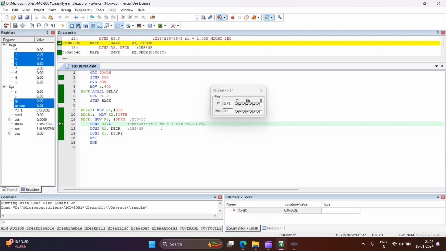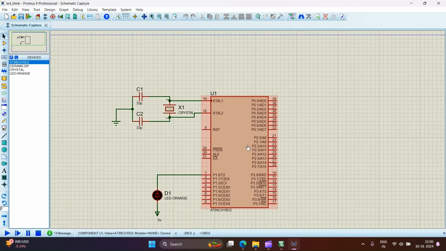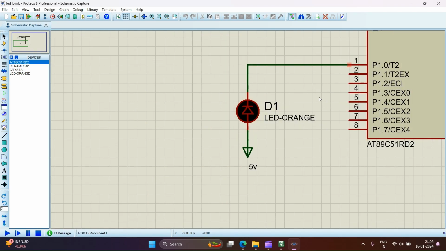Now we will run the same code on Proteus. This is a Proteus circuit. We have selected the same microcontroller as the one we created the project with. Then this is a clock circuit, where we connect a crystal and two capacitors of 32 picofarad. One end of each capacitor is connected to ground, and the other end is connected to the crystal. Then we connect that to XTAL1 and XTAL2 of the microcontroller. Pin 1.0 is connected to an LED. The LED is connected in such a way that whenever this bit is 0, the LED will glow. Here I have connected a power supply of 5 volts.